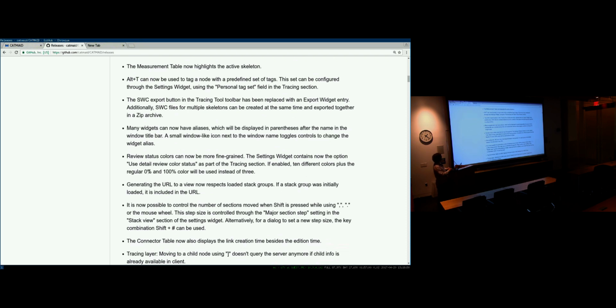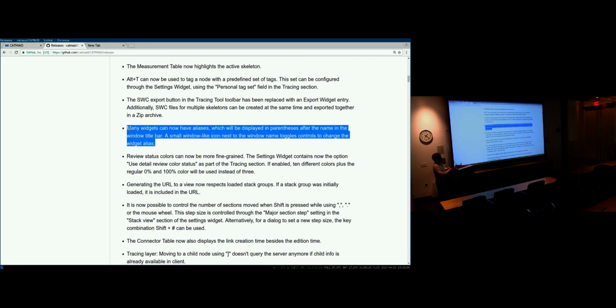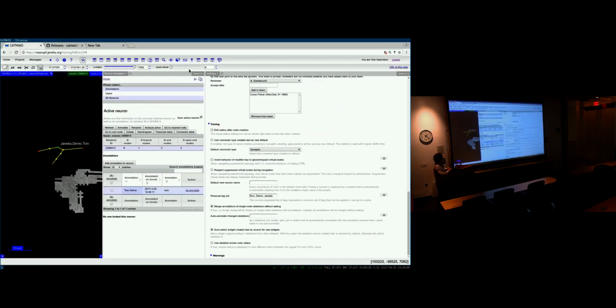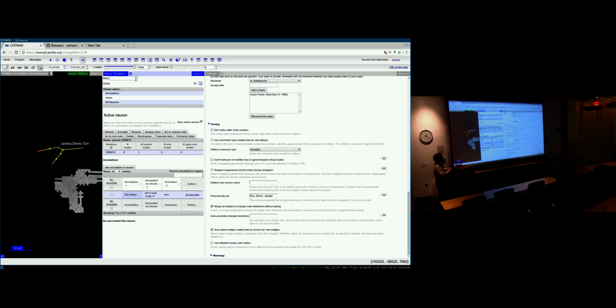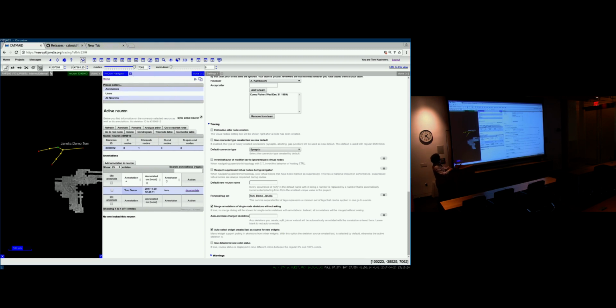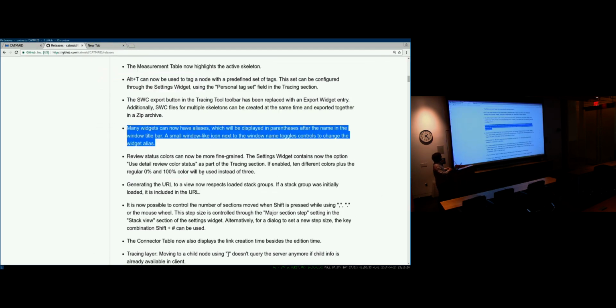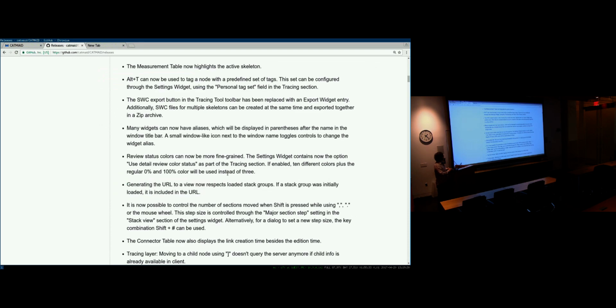Also, one small change, it's now possible to have aliases for widgets. So in this top bar here, many of these widgets have this little window-like icon. And if you click it, it opens a little input box allowing you to put in an alias, and it will show up in the title bar. And you can close it again or change it. If it's removed, it will remove the parentheses as well. With many widgets open, this can become handy to get an idea what widget does what.